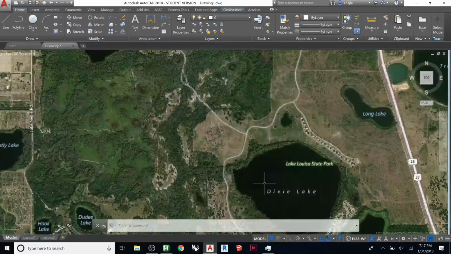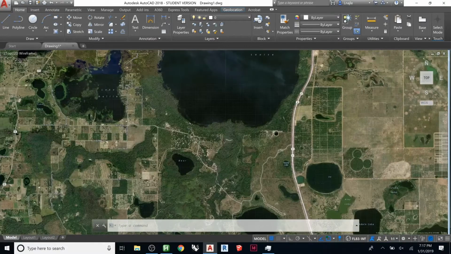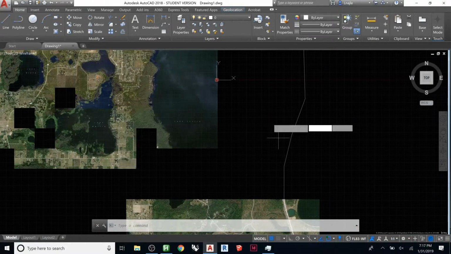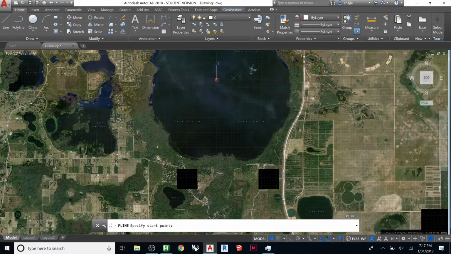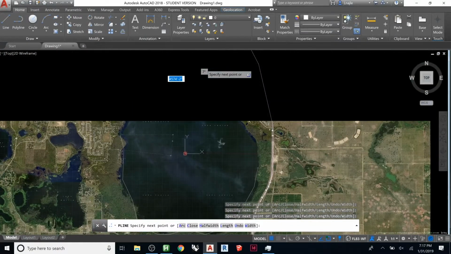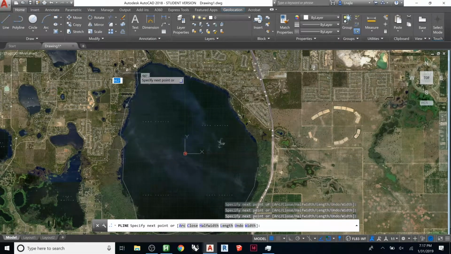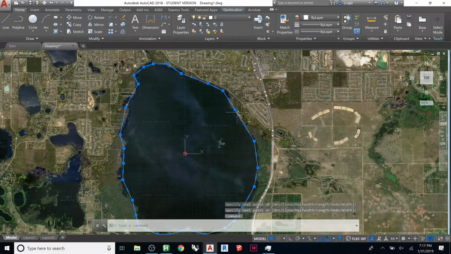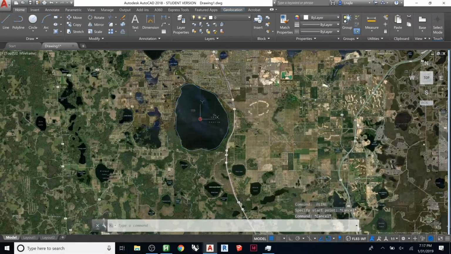And so let's say you wanted here to highlight this lake or something like that. We can then draw here. It doesn't have to be crazy.